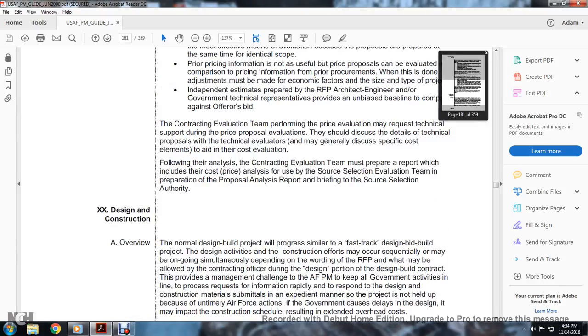Alright, design and construction overview. The normal design project will progress with this fast track of the design-bid-build. Design activity and construction efforts may occur substantially simultaneously, depending on the wording of the request for proposal, and what may be allowed by the contracting officer.